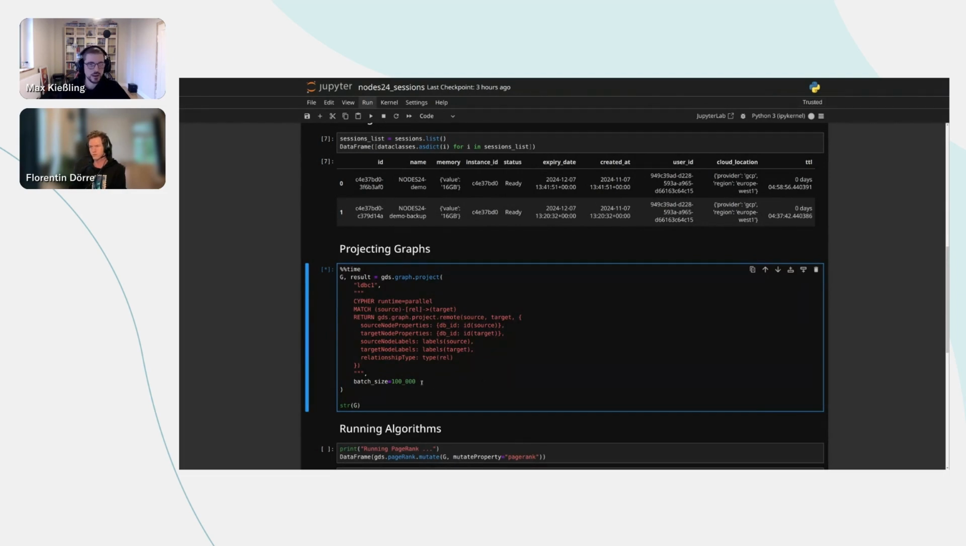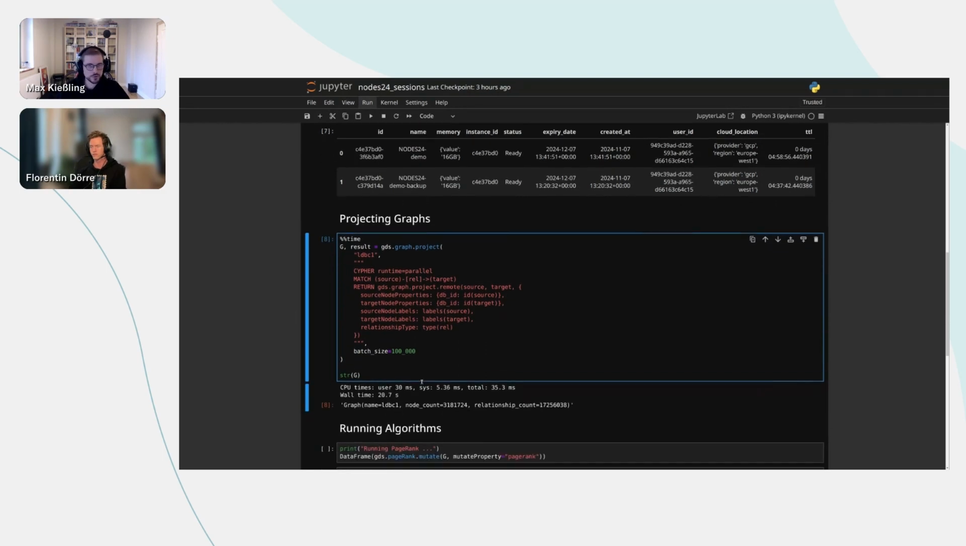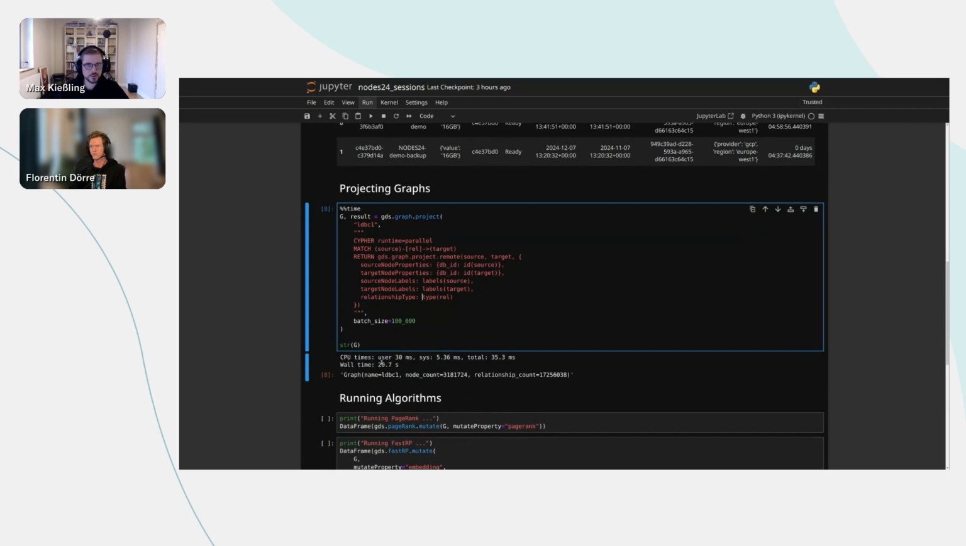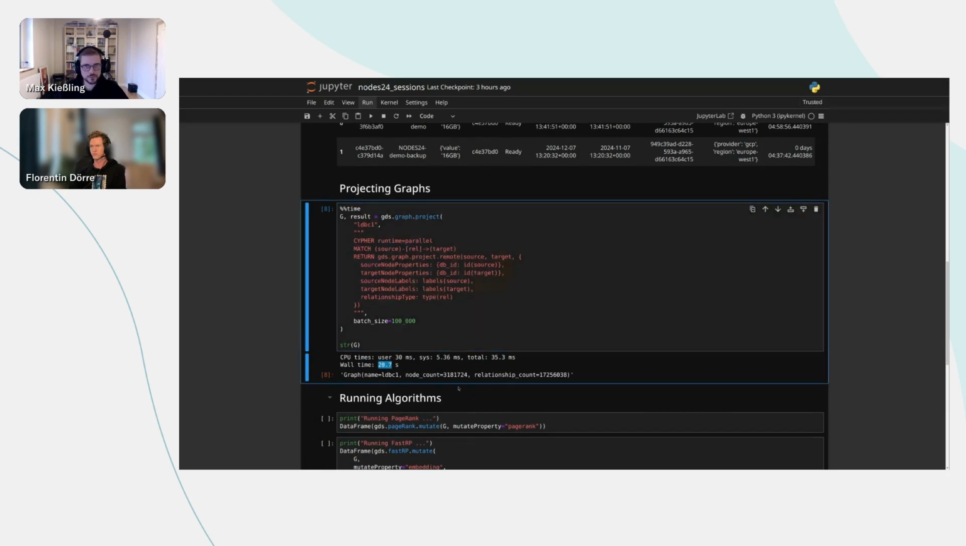We also define a batch size. That's just an internal detail about how big the chunks are that we'll send over the network. And you'll see this time it took about 20 seconds to project 3.1 million nodes and 17 million relationships.